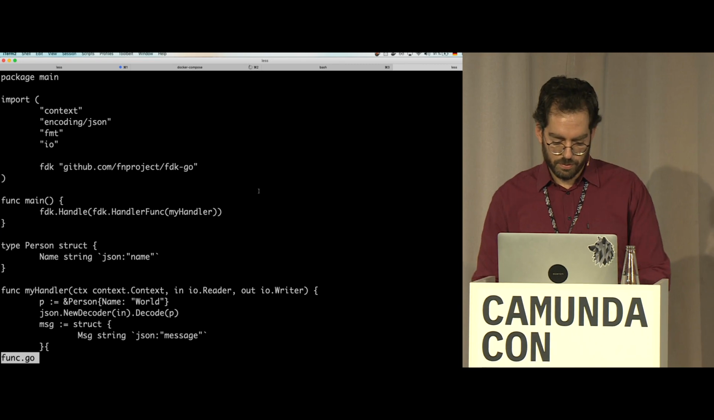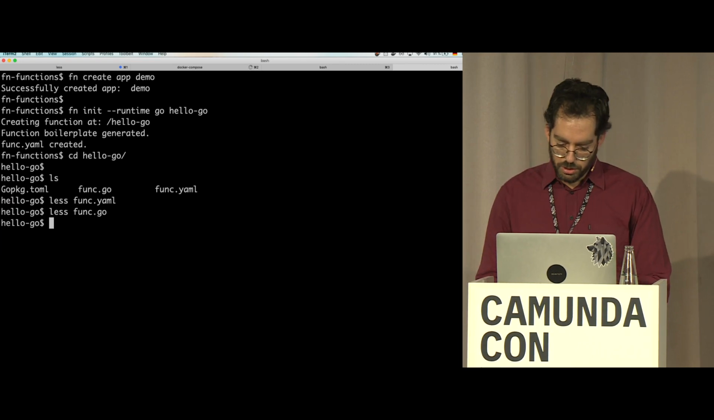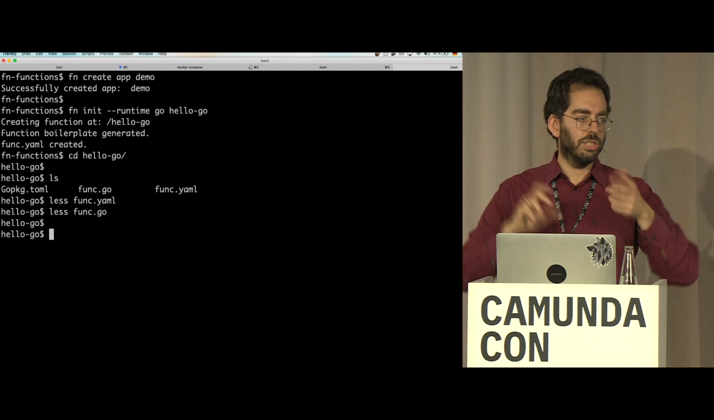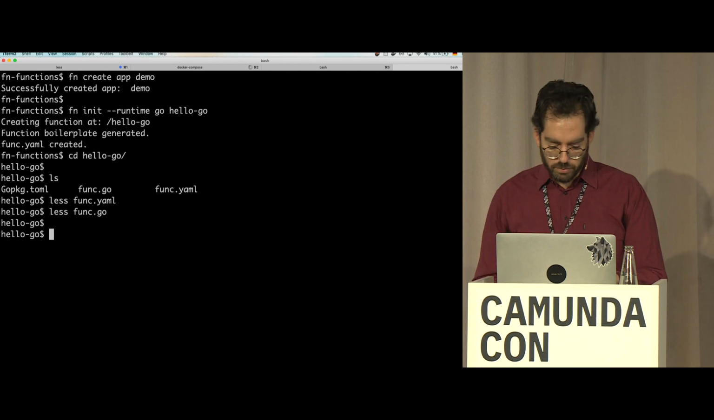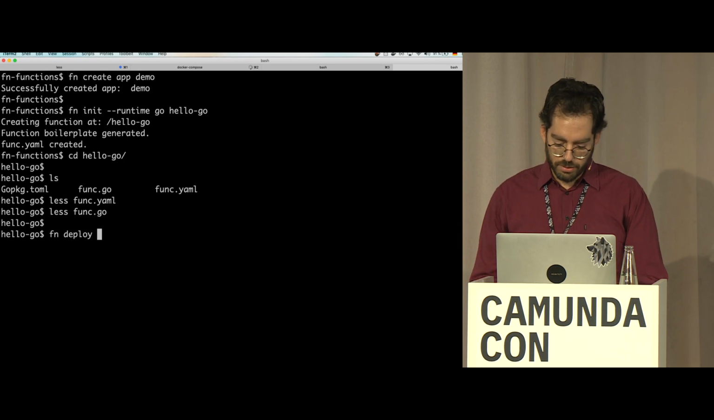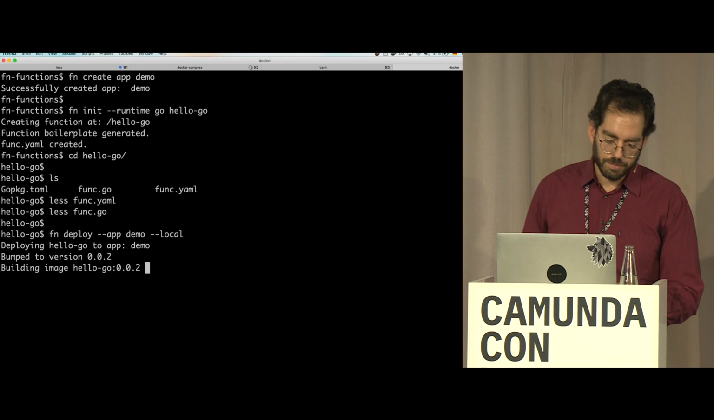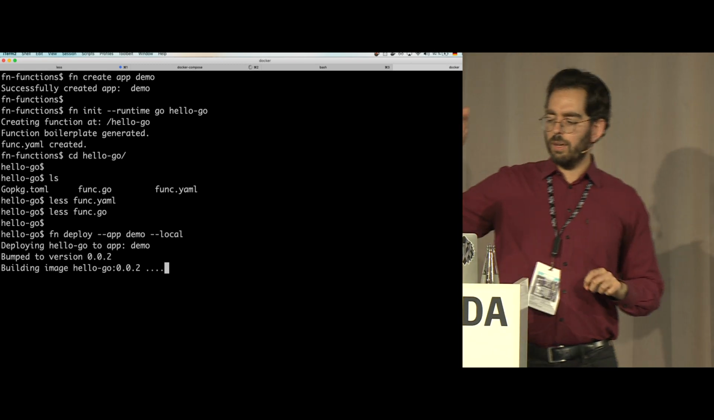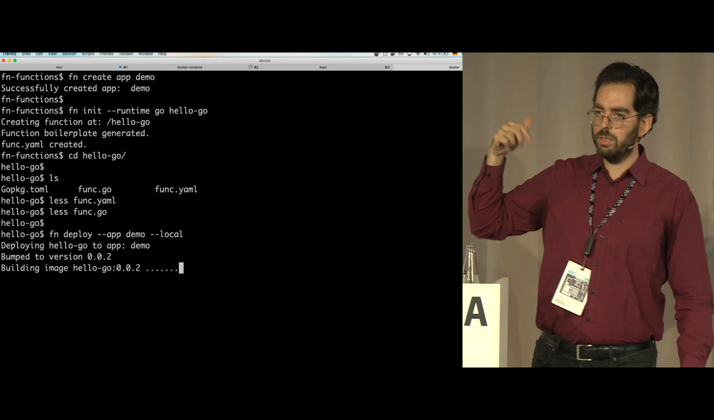So to invoke the function first, I'll have to deploy it because init only generates that locally on my machine. And now I have the app demo, so I'll deploy it with the command deploy app demo, and I'll use the flag local so that Fn knows that I'm deploying the created Docker file locally on my machine.